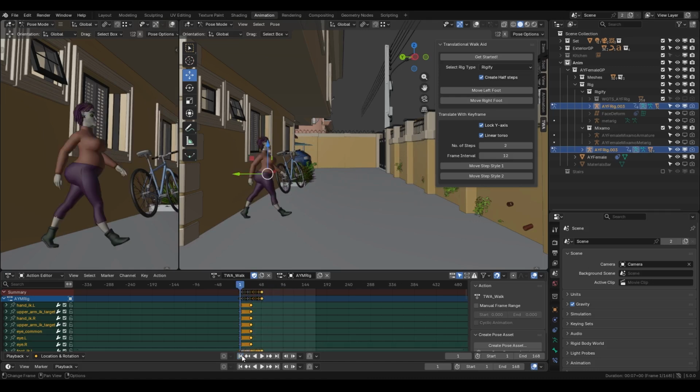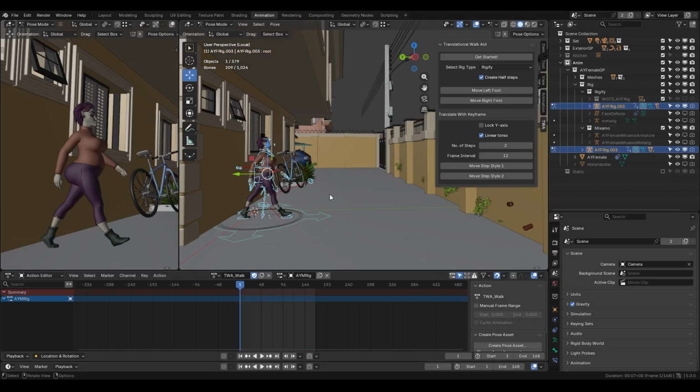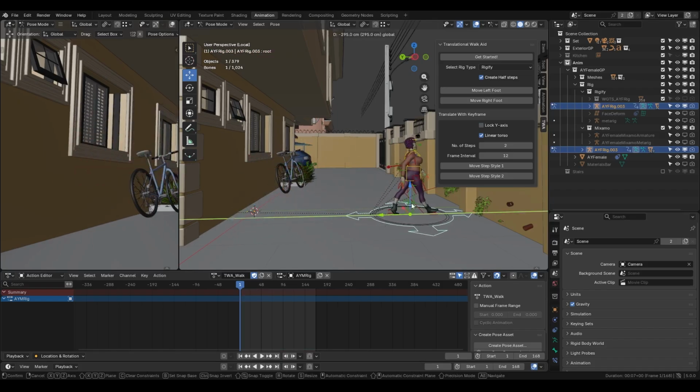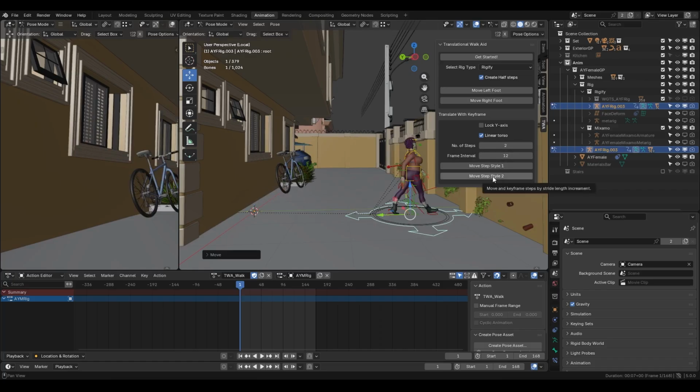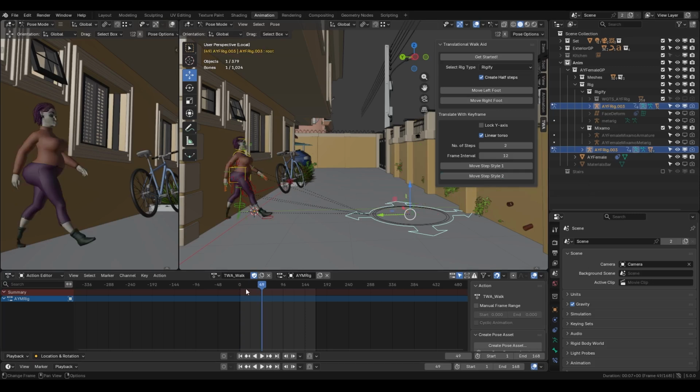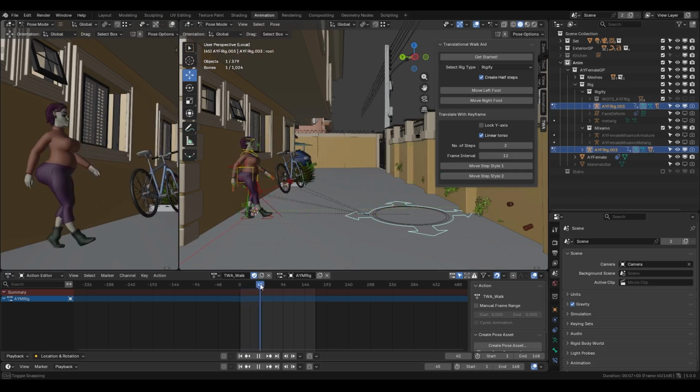Okay. So by the way, the move step style 2 will just give you the reverse of walking forward. And let me just quickly show you that. So select everything, unlock the Y axis, select everything and delete. Okay, so this time around, let me just push my control forward because I know the character will go backwards. So I'm moving 2 steps, frame interval 12, and move style 2 backwards. Yeah. So as you can see, the character walks backward.